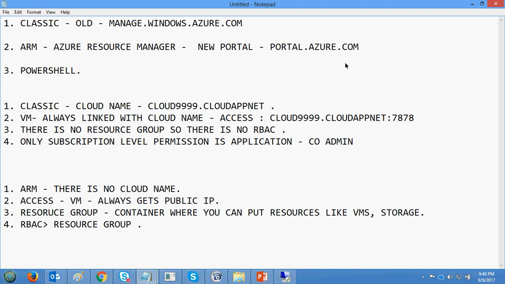So in the old model, we can make only co-admin, so that he can manage everything. Co-admin means he can manage everything, the entire list of cloud, storage, everything. But in this case, we are giving a resource group. We can manage only this specific container. Inside this, whatever is there, that person manages, because we are giving it not at a subscription level, because a subscription has lots of resource groups, production, cloud, storage.